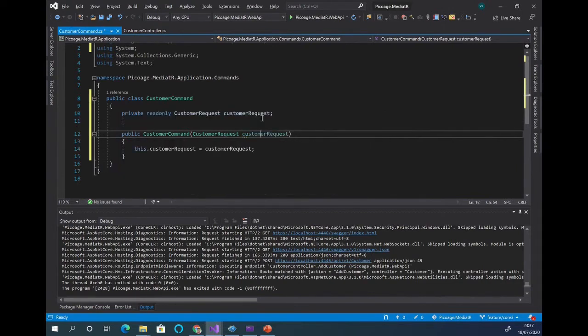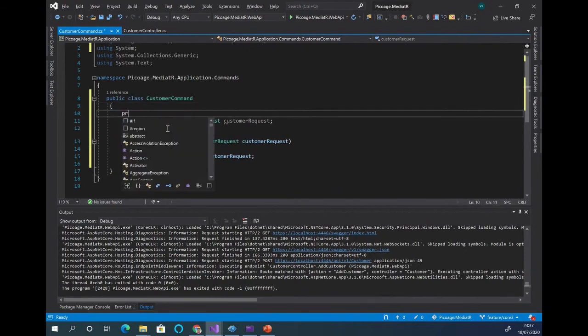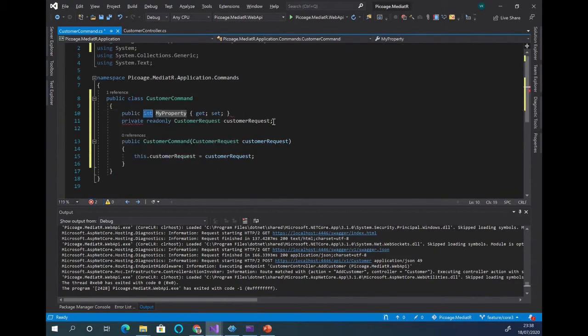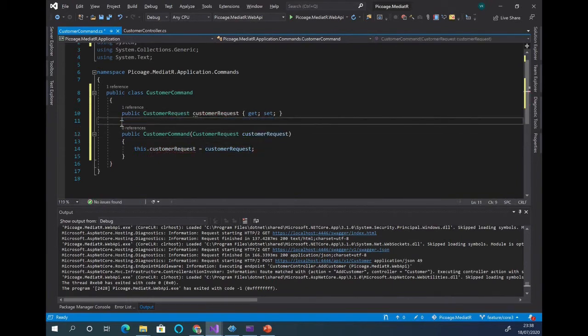Let's do Alt Enter. That's fine. So Alt Enter. Okay. Now let us bring in the property. Let's do a quick change there because we need a public property, not the private readonly. So let's delete the private readonly from there. That's cool. Let's do a bit of cleanup there.